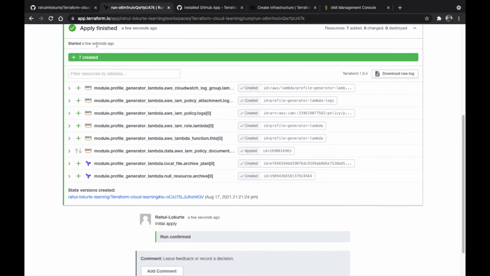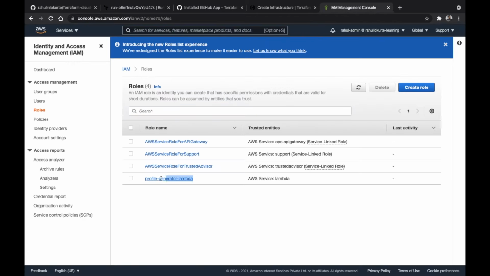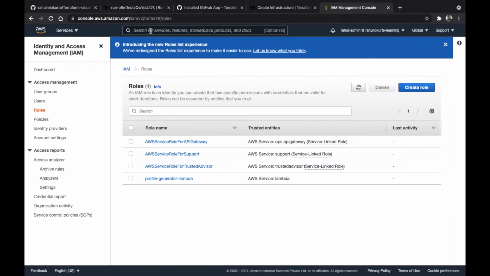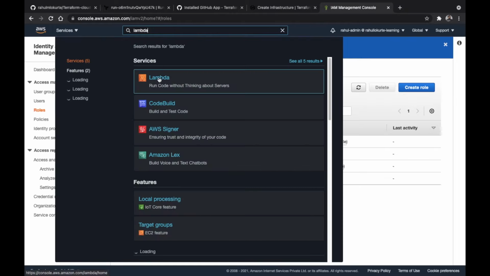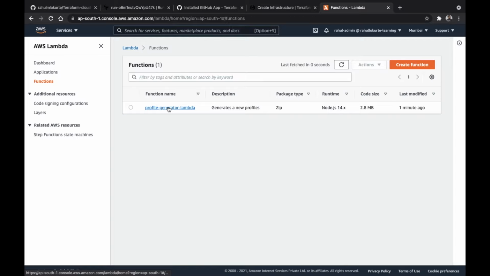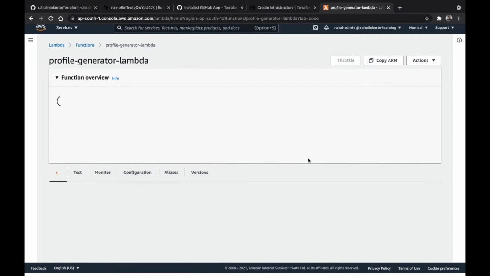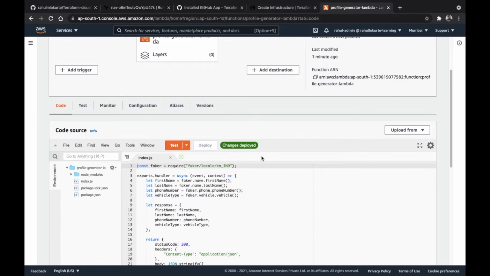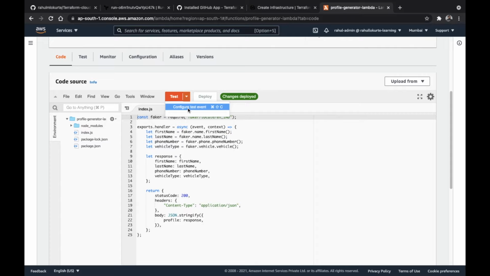Now it says that apply is finished, so we can see the lambda function also. If you see the IAM role, this is what it has created, profile generator lambda. Here is the IAM policy for profile generator lambda. Let us see the lambda code. Click on lambda. Now we have this function, profile generator lambda, which had been deployed by Terraform Cloud.